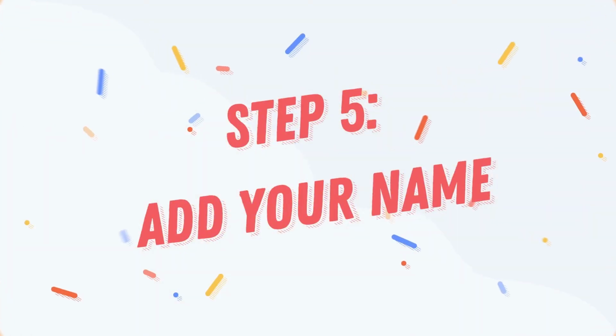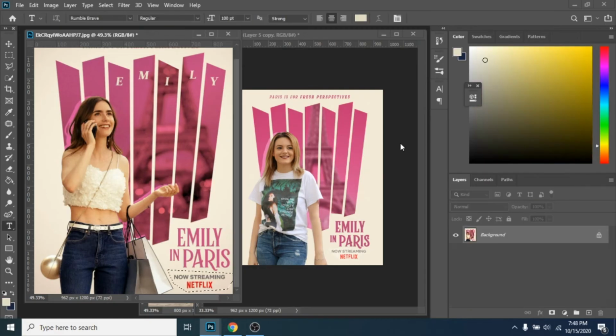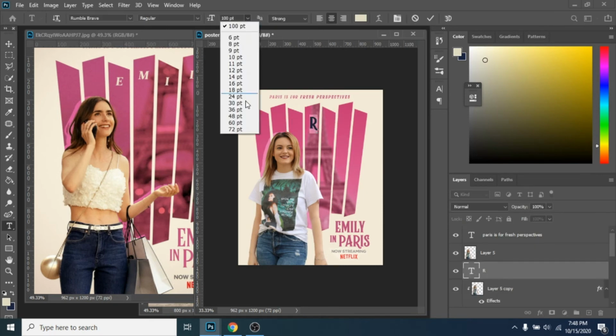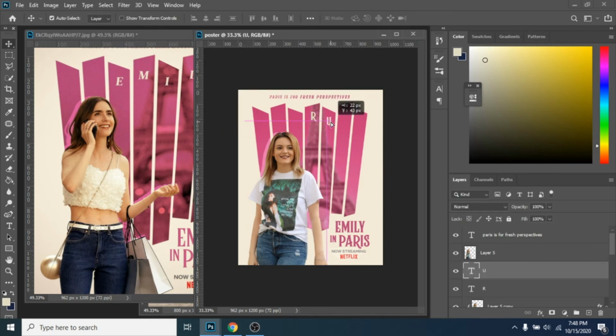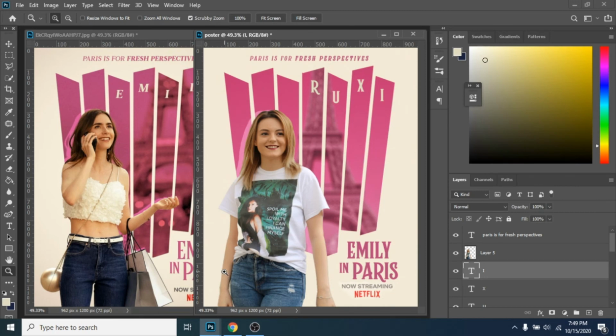Step 5. Add your name. Now write each letter from your name and move them just the way it looks in the poster. As a final touch, if you want, you can add some brightness and contrast to your photo from Image Adjustments.